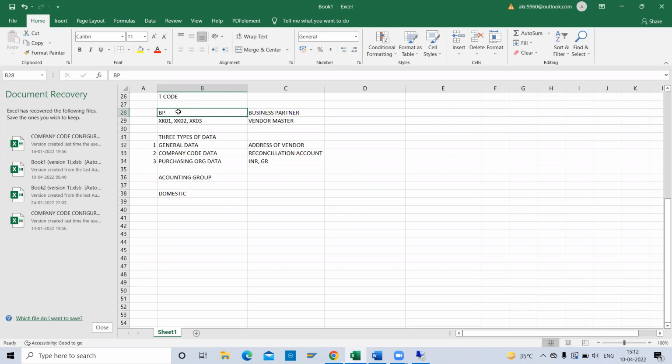Okay, in ECC, it was called vendor master. So if you want to create vendor master or BP in HANA, you have to use only this T code, BP only. By using this T code, you can create, change, or display anything. Okay, and in ECC, if you want to create vendor master, you have to use these T codes, XK01, XK02, and XK03. Okay, 01 for create, 02 for change, and 03 for display.